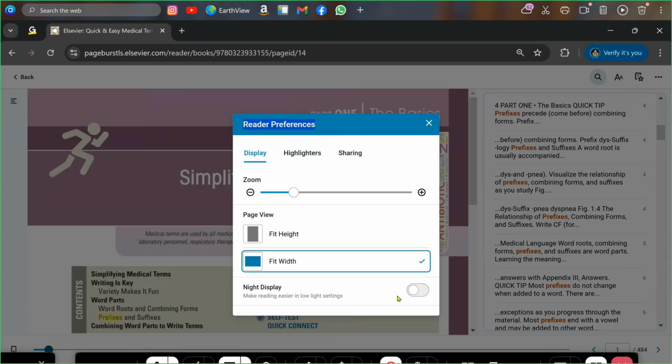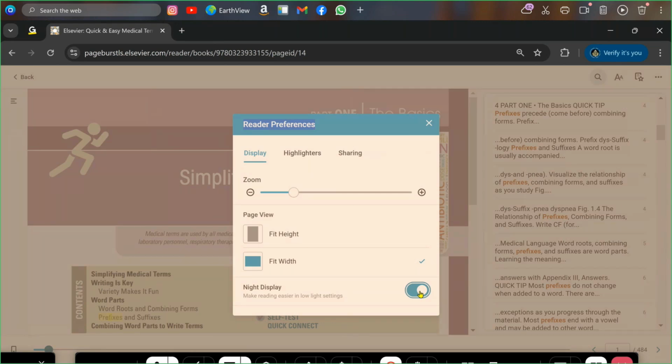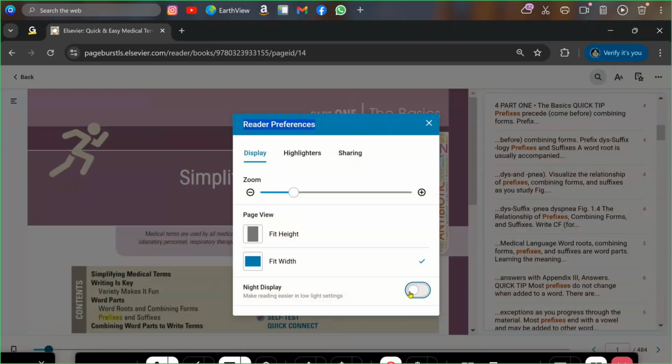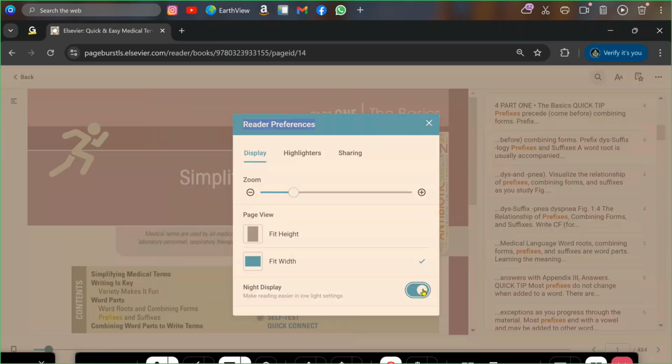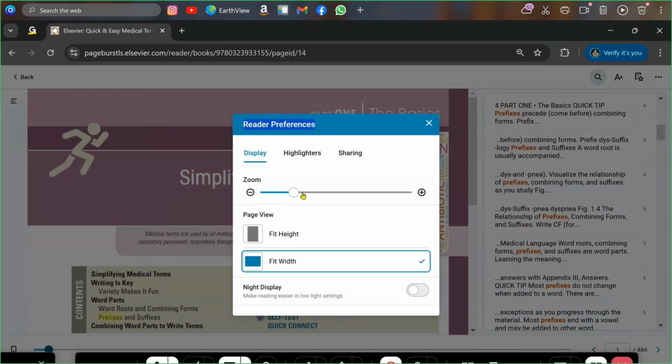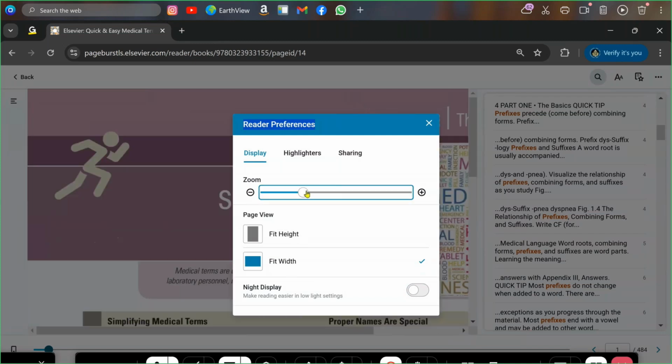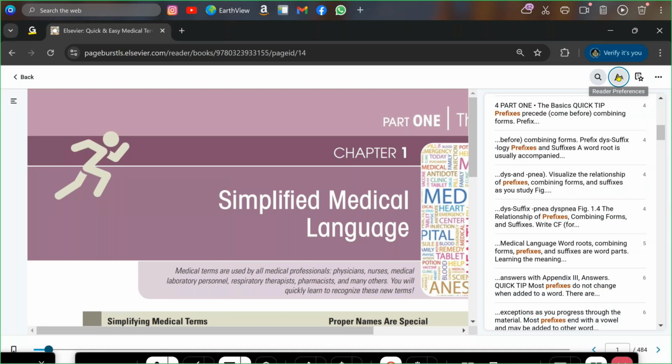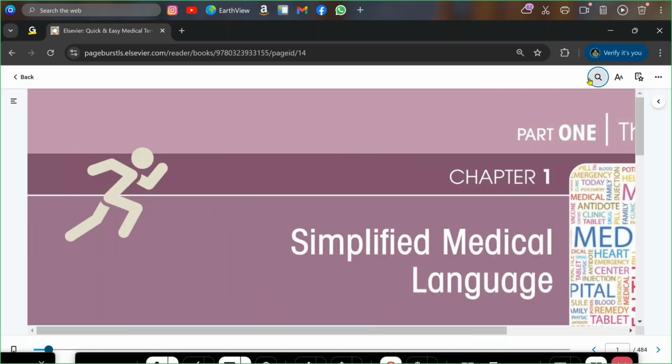You can have the night display that reduces the brightness of your screen, so you can sleep better at night instead of having that bright light that tells your mind to wake up. So we put it in the night display or this. You can have it bigger or smaller. Once you do that, I just click again on the search and get rid of the search mode.